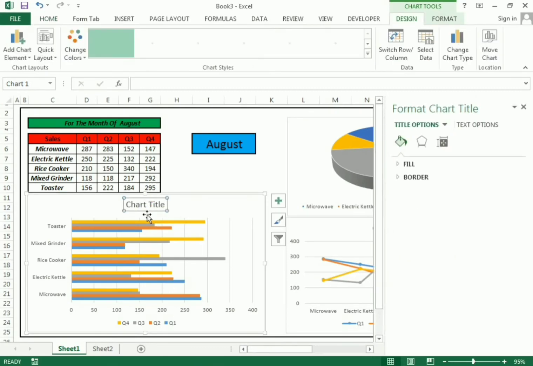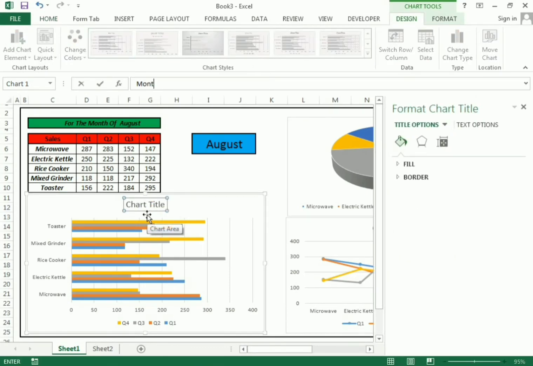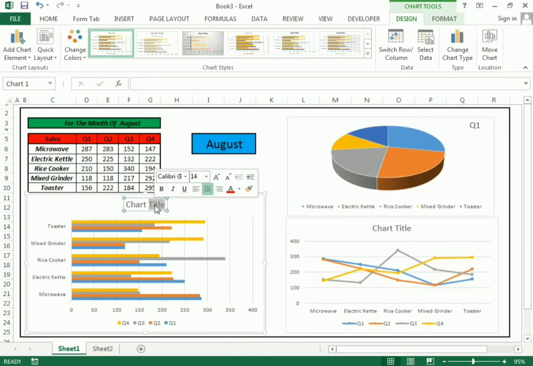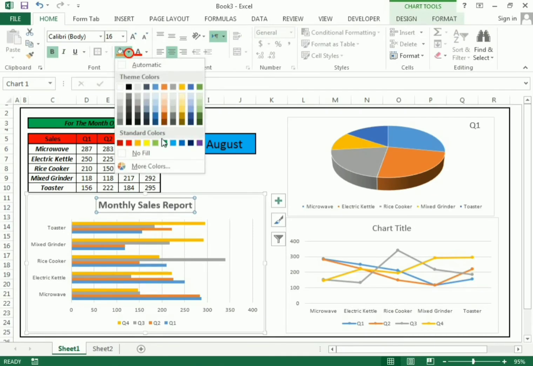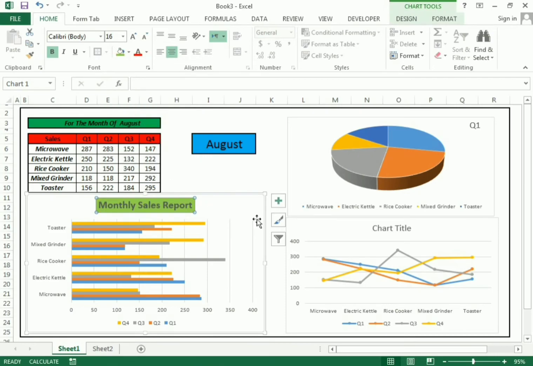Here you can see the subject. If you want to change the subject, you can change it, like here I say change to monthly sales report, and you can further make some changes in it, like you can make it bigger, bold, and change the color as per your own desired need.